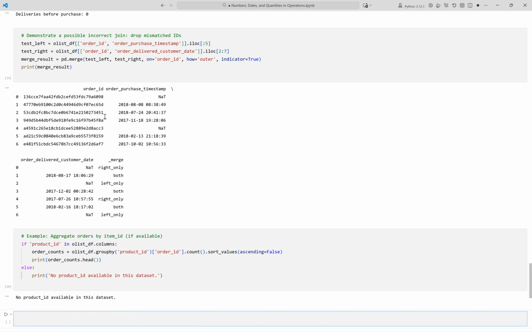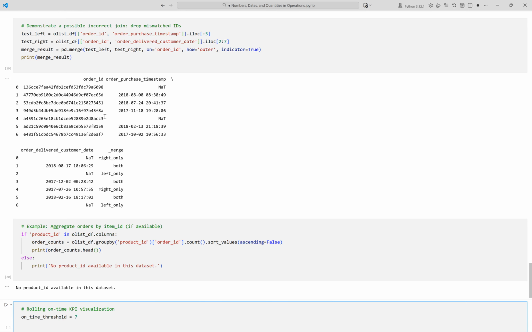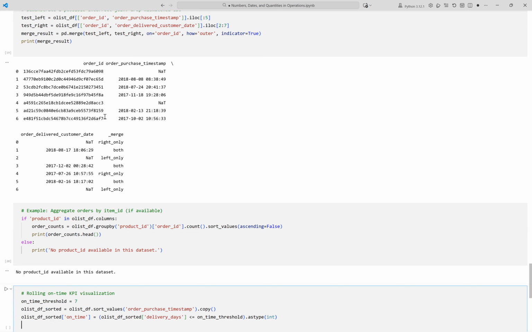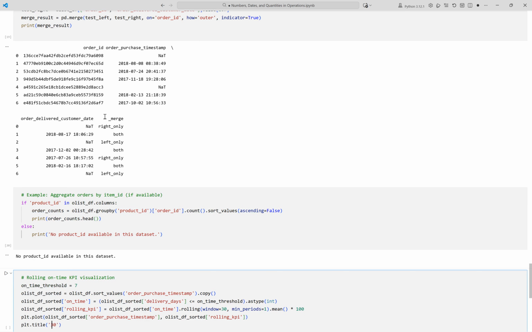Visualization helps operations teams monitor trends over time. Let us plot a rolling on-time delivery KPI. We pick a 7-day on-time threshold. Sort by order date for rolling calculations. Create an on_time flag for each order. Calculate a rolling percentage KPI over the last 30 orders. Plot the KPI trend over time. Set chart titles and axis labels for operations review. Display the rolling on-time performance.